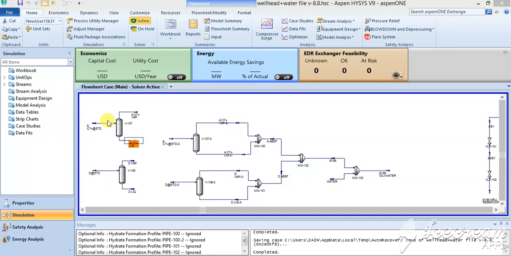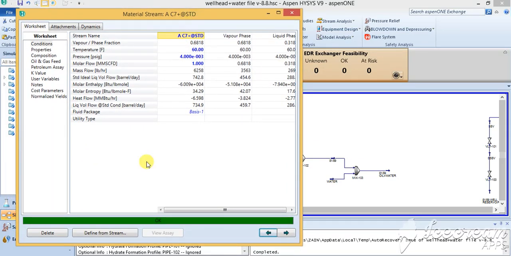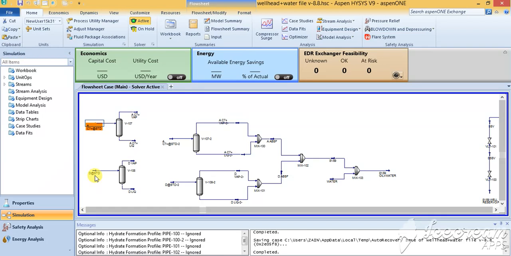So the composition A is here. We already added the components through the properties method that I have shown you in the earlier videos, and we have selected the components, we have added the compositions over there, and we have added the temperature and pressure conditions based on the PVT sim data. So the temperature here is 60 degrees Fahrenheit and the pressure is 14.7 psia. The same goes for the decomposition.